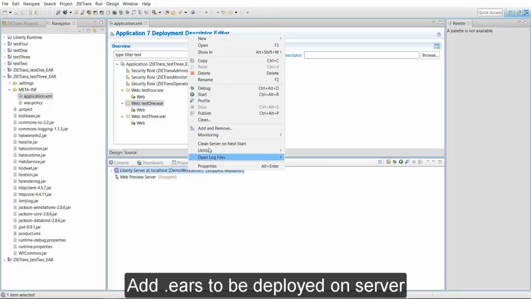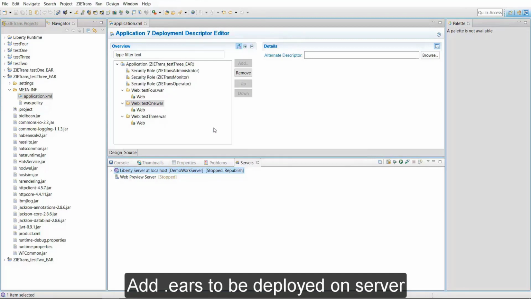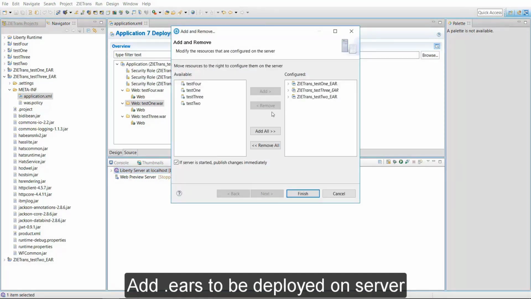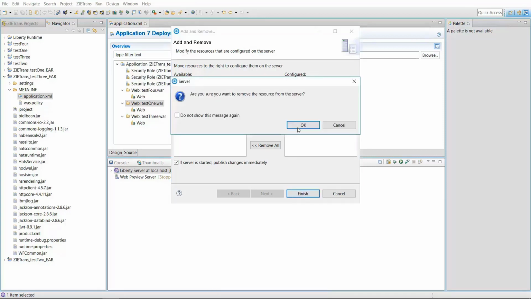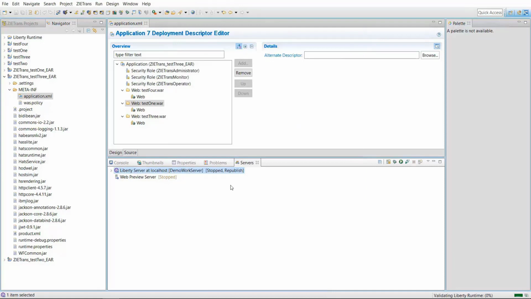Add EARs, to be deployed on server. Click on Finish. Finally, start the server.